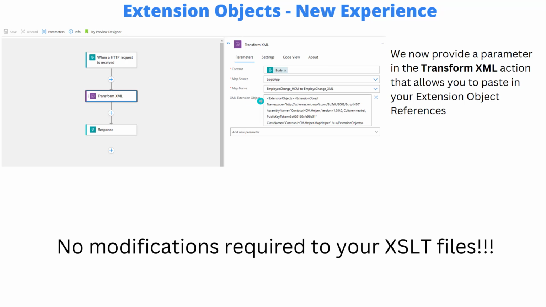And what you do is you open that file that BizTalk generated for you, and you just copy and paste the entire file into this text box. Now, if you have multiple references, you're going to see a few lines here, but all in all, this is not a very large file. And you can see the contents here. Really, I'm just referencing that contoso.hcm.helper assembly, and we've got my class name, and otherwise, life's pretty good.